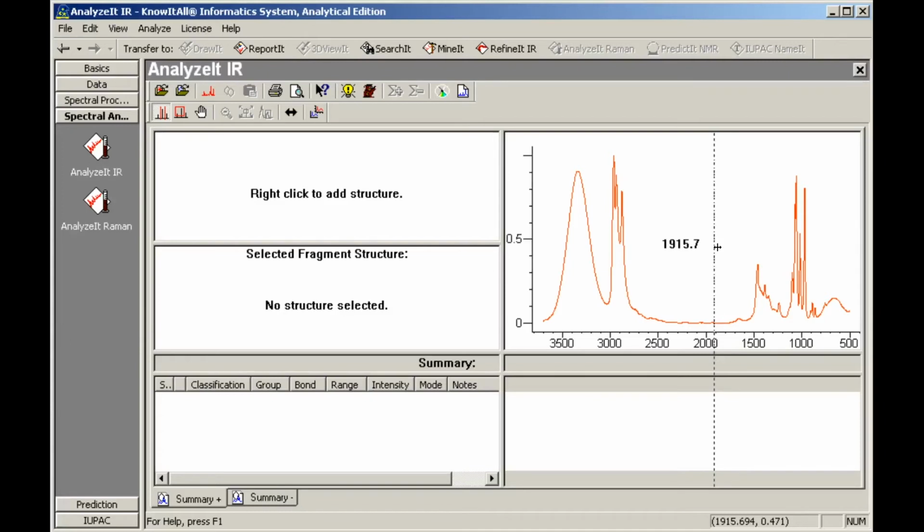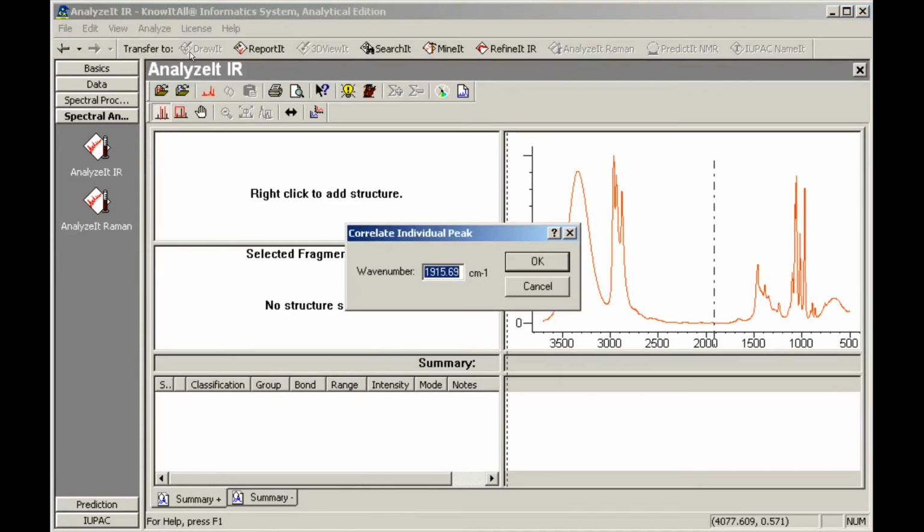The third way to correlate a peak is to type in a peak position. Open the Analyze menu, then choose Correlate Individual Peak. The Correlate Individual Peak dialog box opens. The current position is displayed. Type in a new wave number value, then click OK.